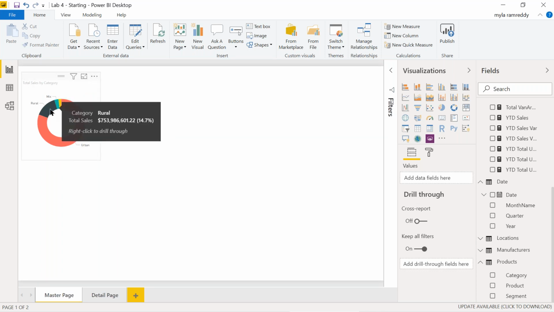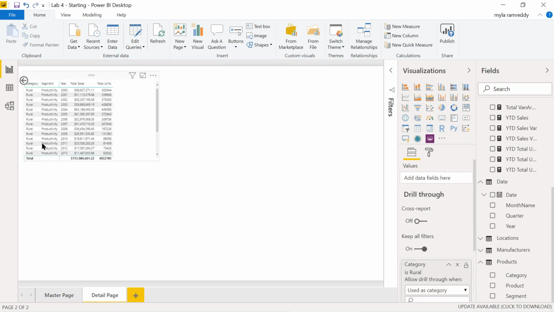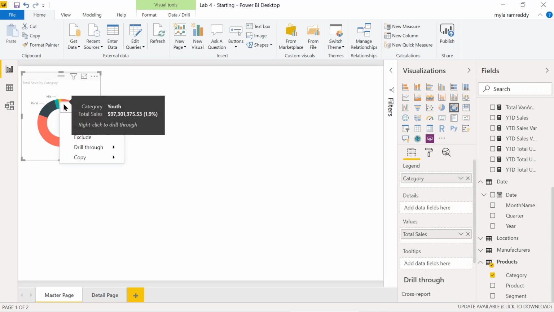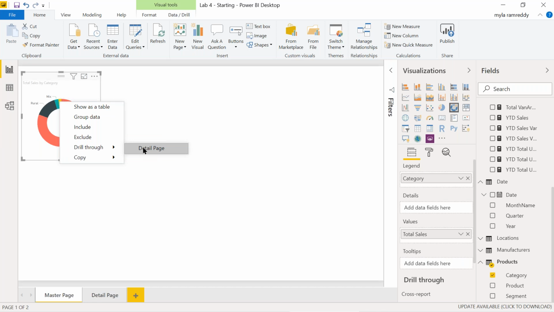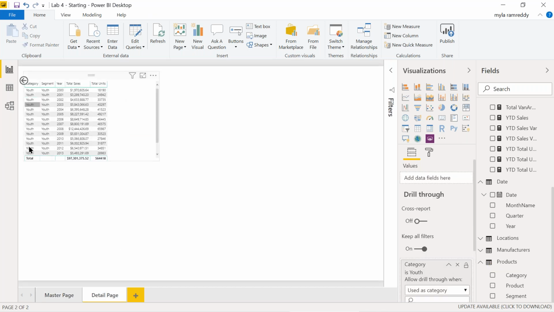If I click on the rural, for example, I am right clicking, then I am going for the drill through detail page. Now we can see only rural corresponding data. Again, click on Control plus this one. Then suppose I am trying to click on this yellow part. The yellow part is about the youth. Then go and try to click on the drill through detail page. You'll see only youth related data.